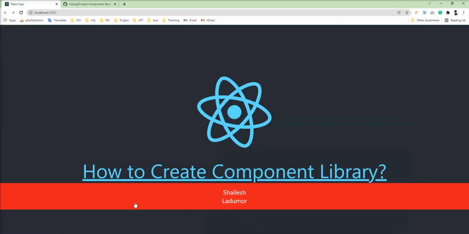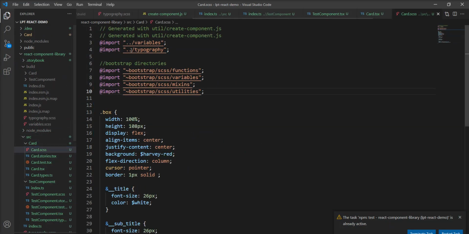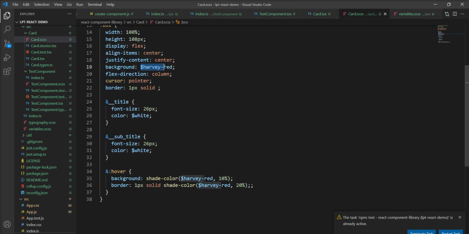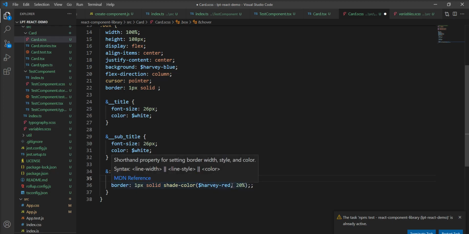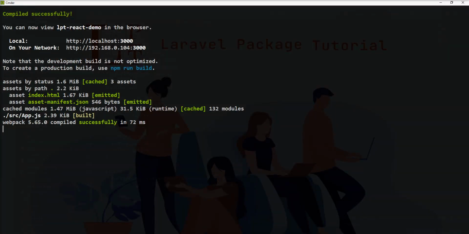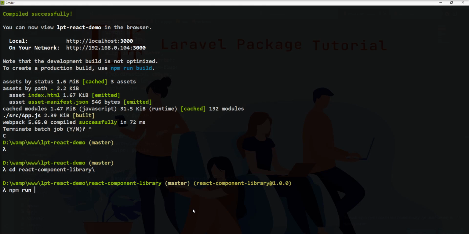If I want to change the background of this card, I can do it within the component. So I just want to go here and change the variable. Let me use blue. So come here and I replace red with blue, just specify blue, and I need to create the build again. So let me go to the React library, npm run build.